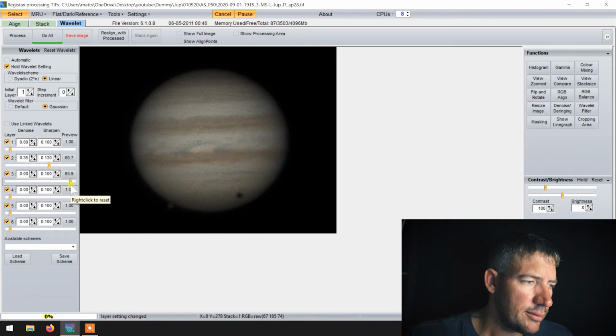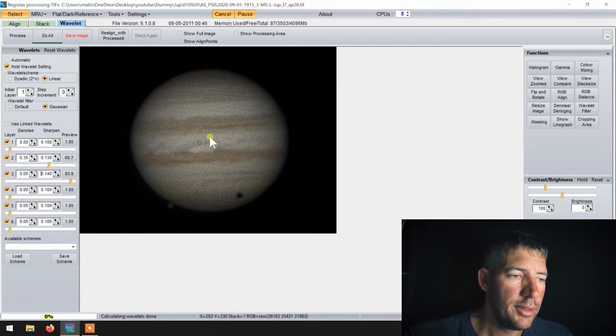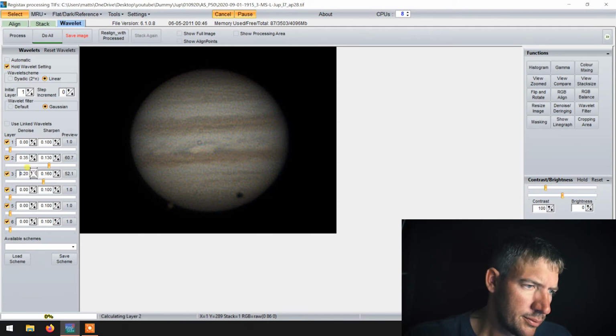That's not too bad. Let's see if we can crank up the sharpen a little bit. Alright, so now you're starting to get the darker gas spots in the equatorial band. But you can also see we're starting to bring back a lot of that color noise. We'll go up a little bit more with this, bring the slider down, and give it a little bit of denoise. I can live with that.